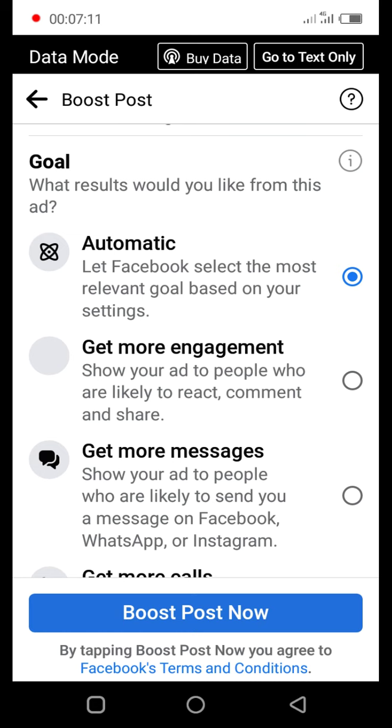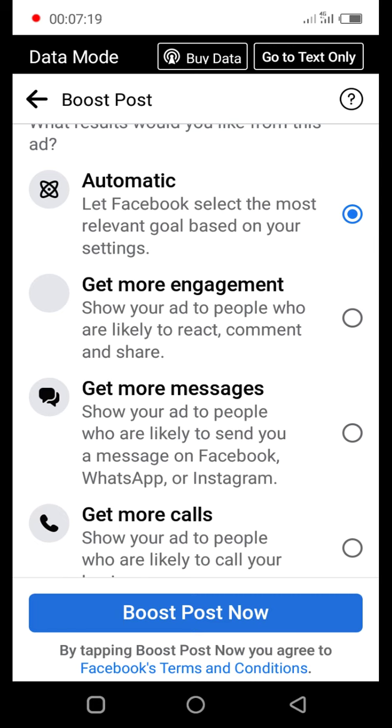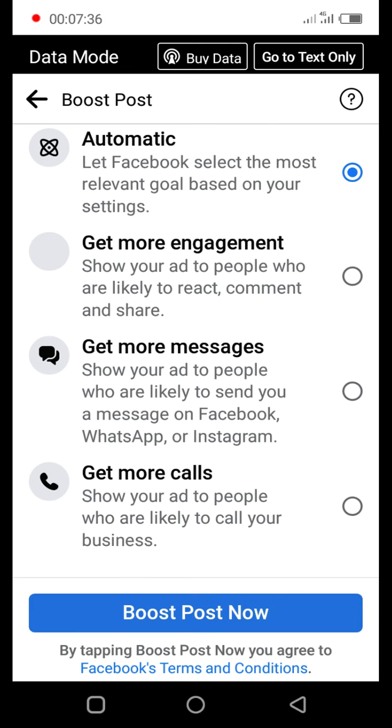So assuming you're someone that is trying to grow your Facebook page, you can go for get more engagement. That one will really help boost your Facebook page and get people to notice you, get people to like your page and engage and comment and share and all of that. But if you're looking to make money from people by selling your product, then I would recommend you go for get more messages, which is this very one here.